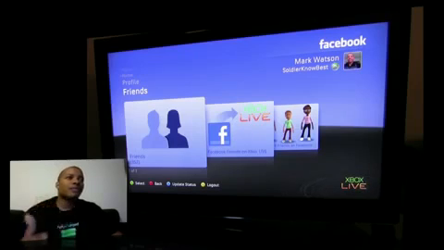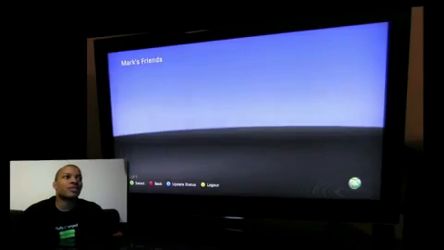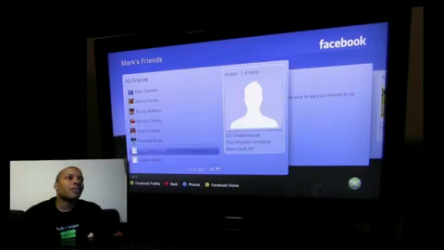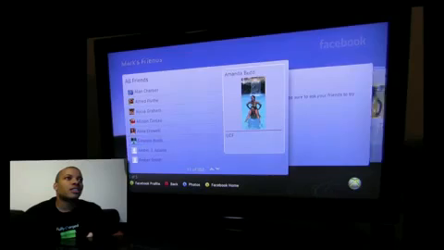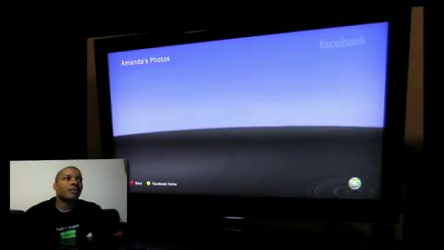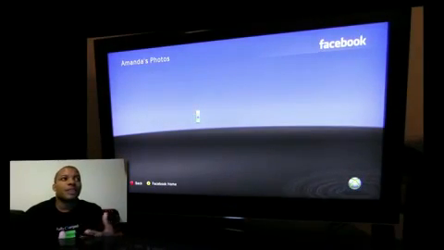You can look to see what Facebook friends are on Xbox Live and vice versa. You can look at all your friends list as well, see who all's on your friends list, see what they're doing, actually go to their profile if you wanted to. So you want to go to the profile, you can look at it here. Look at the photo albums if you wanted to. You can do all the same things again, like you'll be able to do on Facebook on the regular internet.